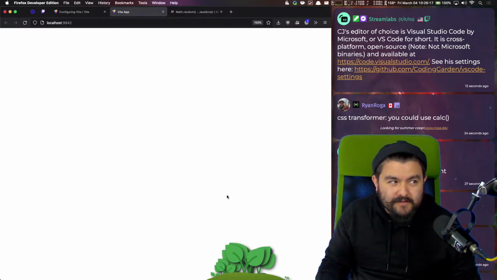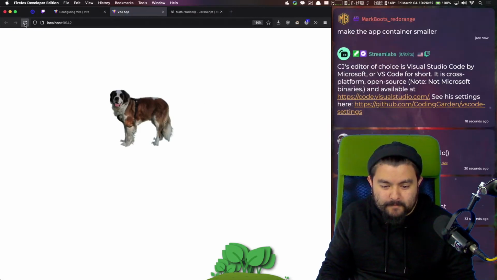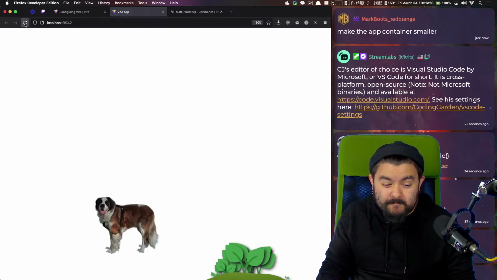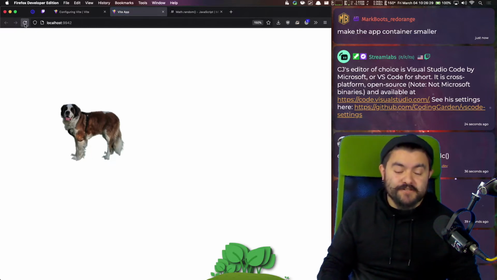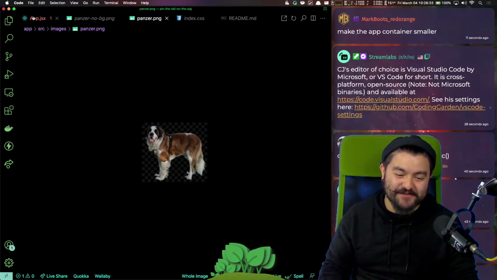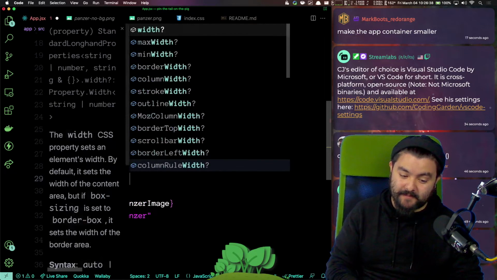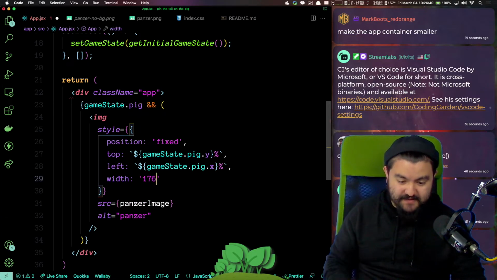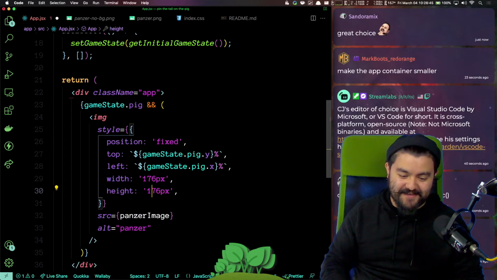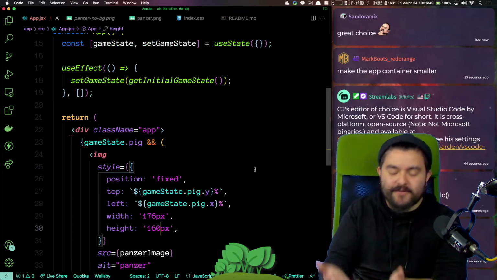But what if we want it to be like a percentage of that? We're just going to assume fixed width and height, 176 by 160. If we assume fixed width and height, it makes everything easier. So 176 pixels and 160 pixels. Let me take you through a thought experiment.